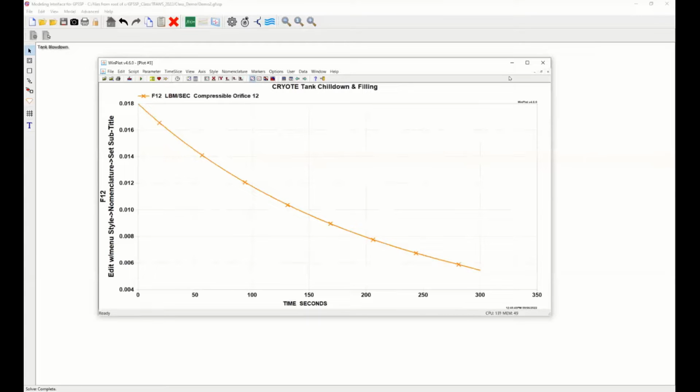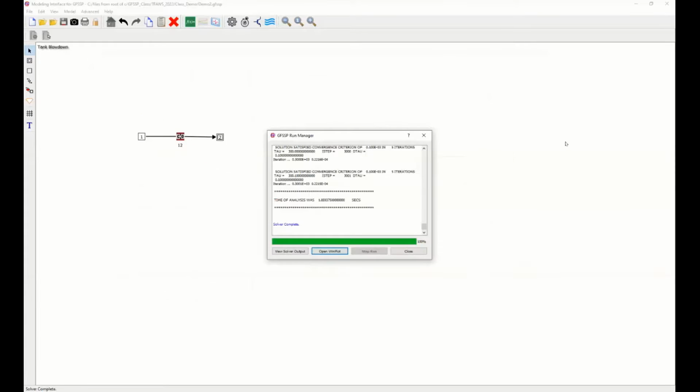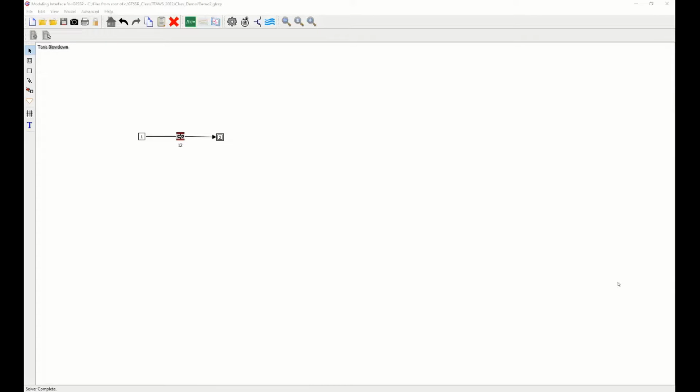I have to close that one. Let me go back and share my screen. So let me stop sharing the wind plot and go back to share again my GFSSP model. So hopefully now you're seeing. Yeah, we see it. Okay, thank you.